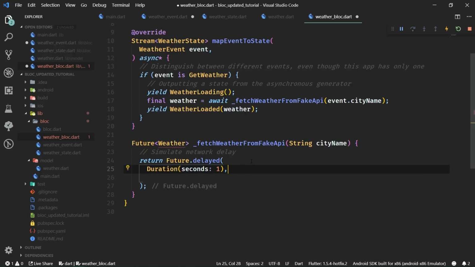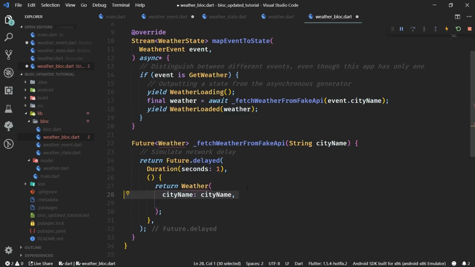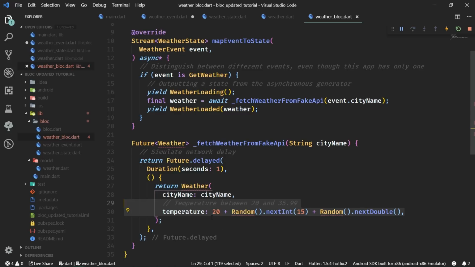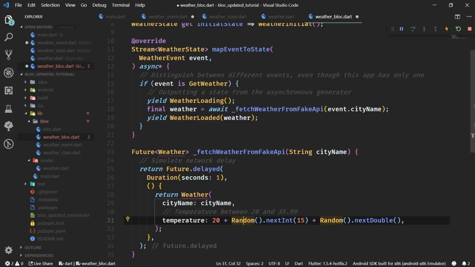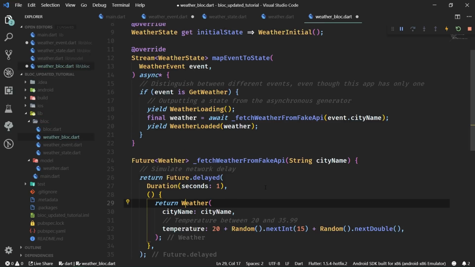And then the thing that we want to return from this Future.delayed is a weather which will contain the same city name which was passed in from the event. And then the temperature will be a random temperature between 20 and 35.99999. We are simply using the Dart math package to get the random numbers. Then we also need to import the weather class, and with that the block is finished.